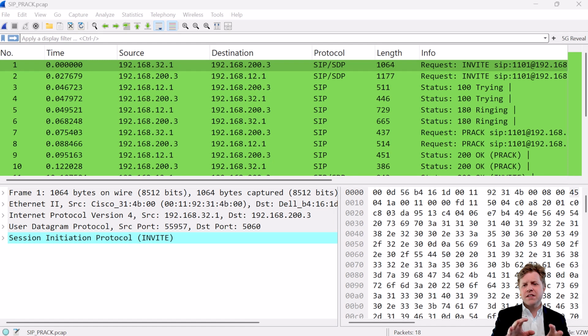I'm going to go step by step through this trace as if we were analyzing it for fault, although there is no fault in this call. We're looking at a basic telecom example between two phones.